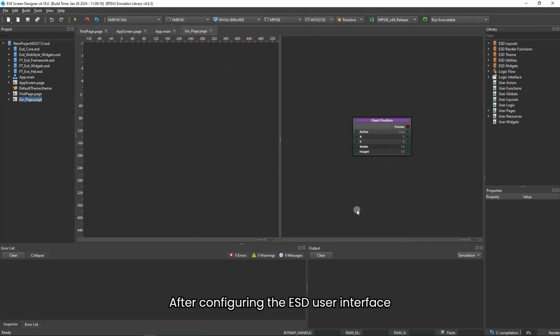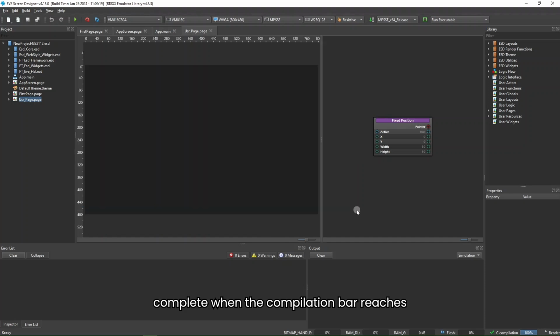After configuring, the ESD user interface is what you see. You need to wait for compilation to complete at the bottom right before doing anything. You will know that compilation is complete when the compilation bar reaches 100% and the screen is updated as follows. Now we will begin the introduction of the ESD user interface and its components.